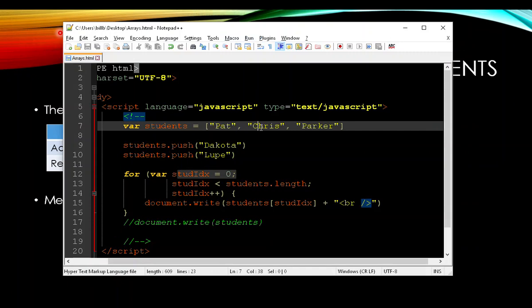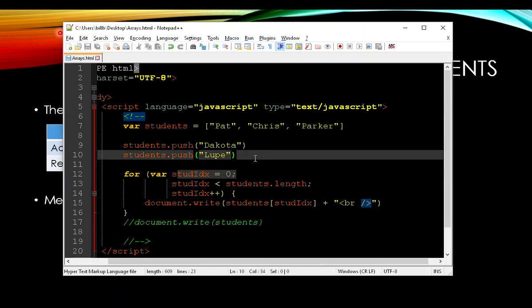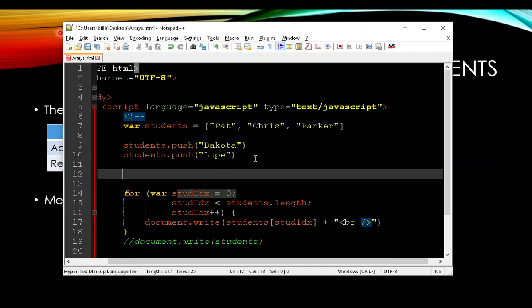So if you need to add things to the end of the list, you can do that. The other thing that you can do is remove students from the end of the list, and that uses the word pop. Again, we'll talk about why in a minute. If I say students.pop, I don't have to put a parameter because I'm not giving a name, I'm taking one off. If I pop a student off the list, in this case, Lupe goes. Lupe is removed from the end of the list.